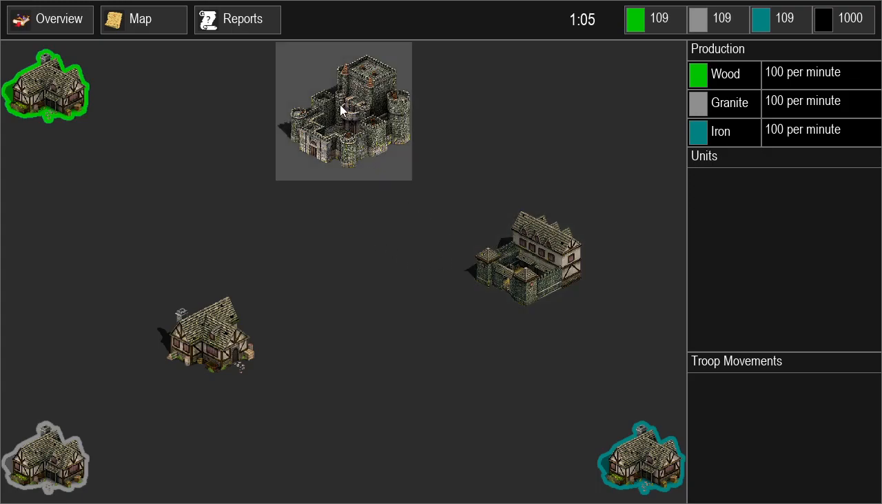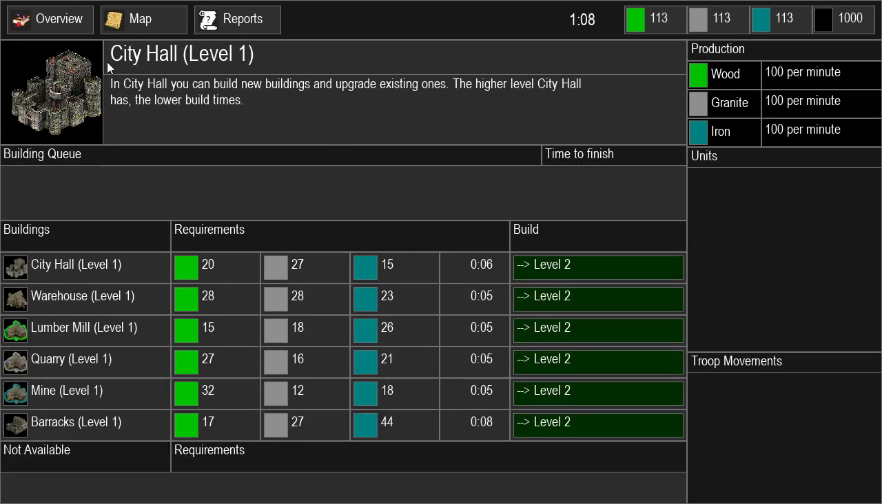First let's talk about the most important one, the city hall. Here you can upgrade buildings. You can see in the troop movements section that I'm getting attacked. We're going to ignore it for now. Here, as you can see, you have a button to upgrade a building to another level.